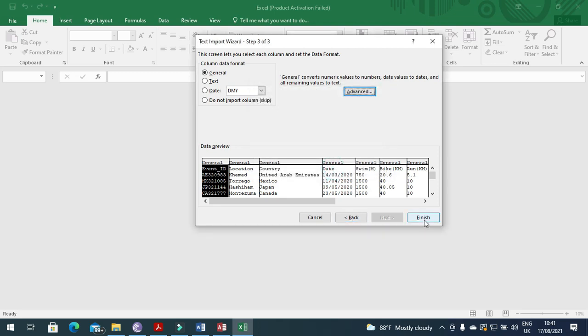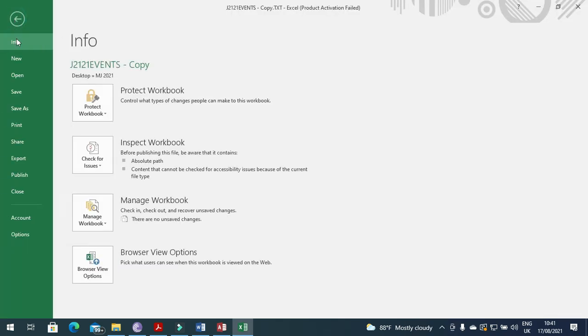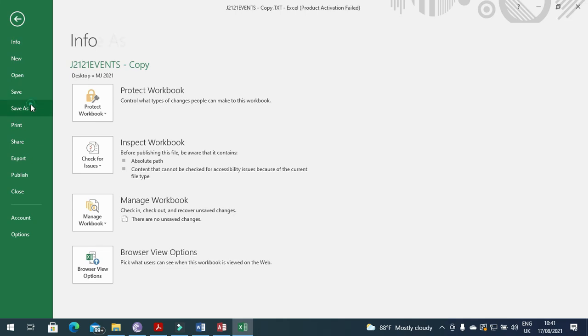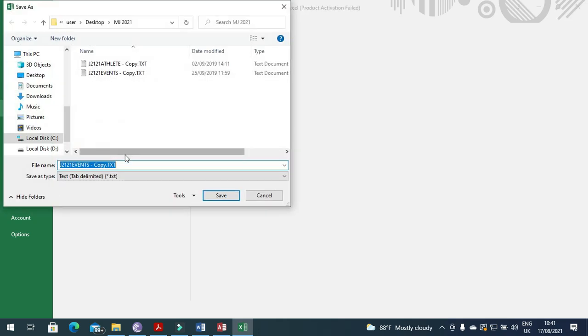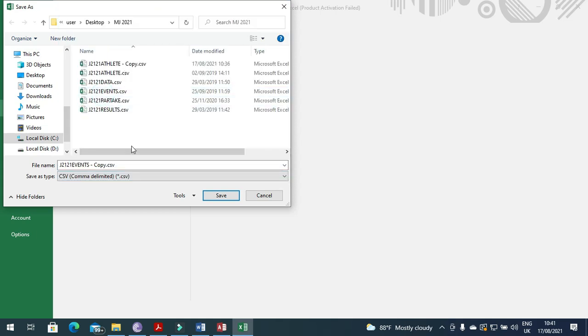Okay, finish, done. Now file, why like this? Because we want 20.6. It was a point before, now it is a comma, 20 kilometers. So file, save as, and I'm going to save it as a text file, sorry, CSV file, which is actually a text file, and I'm going to call it CSV copy.